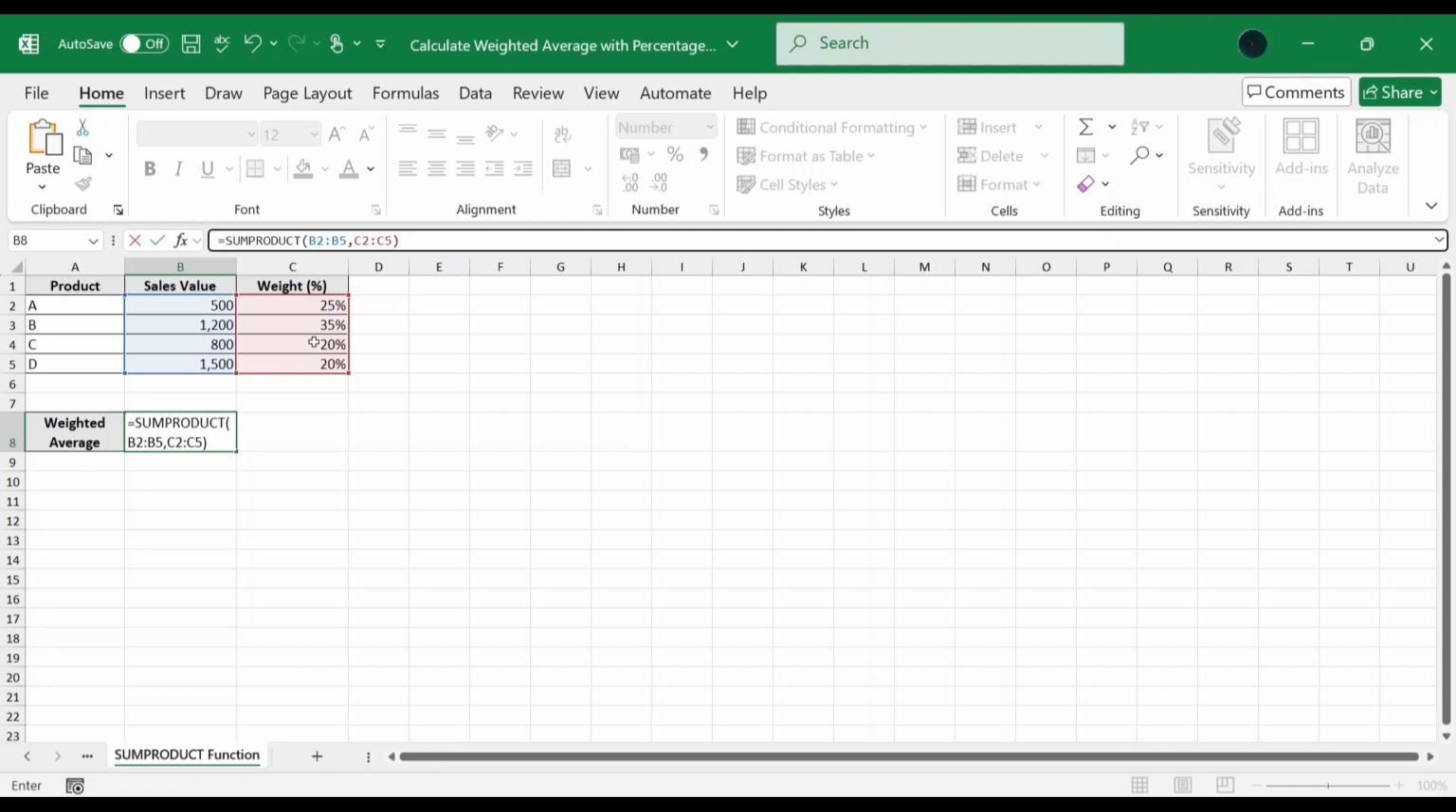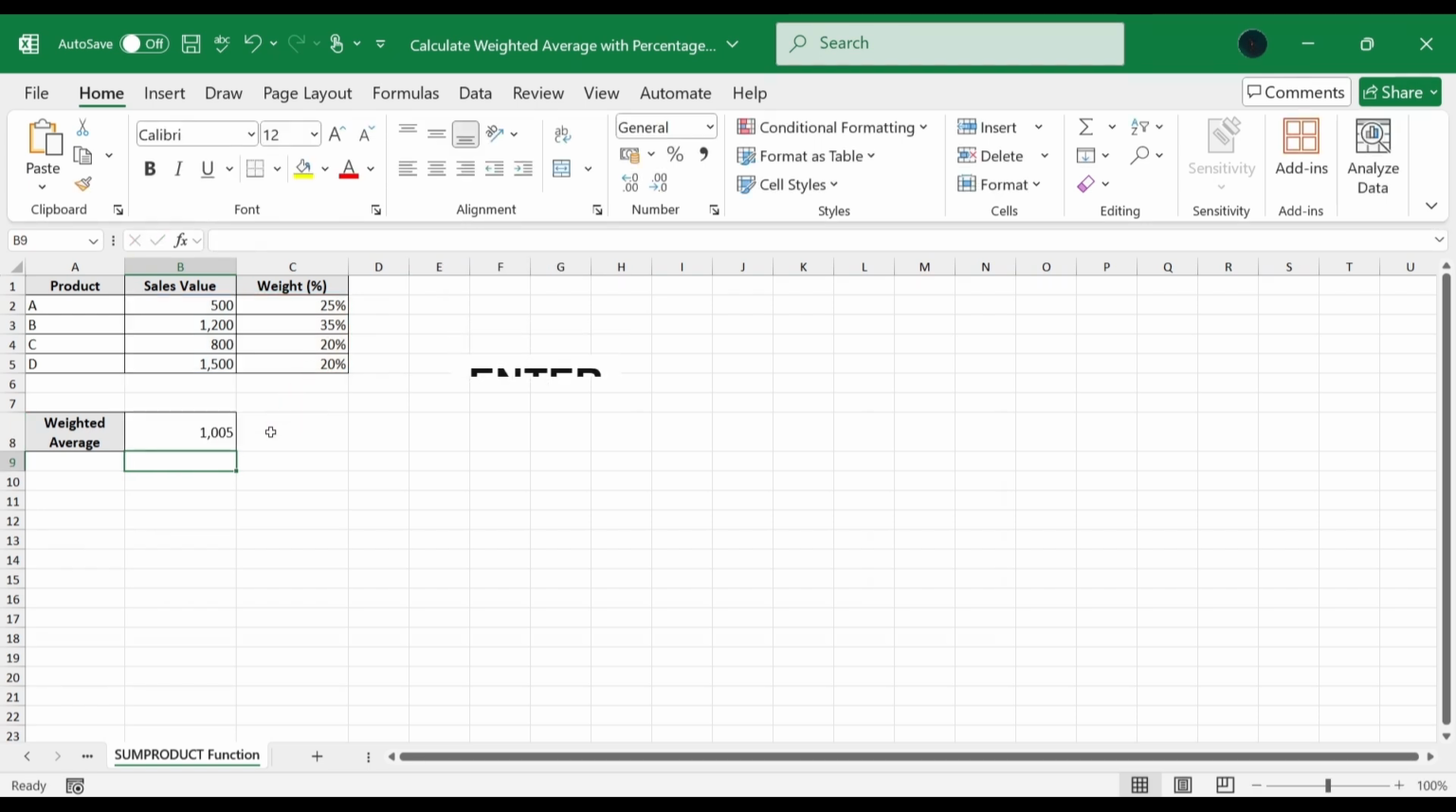Next, divide this value with a slash, and then type the SUM function, and select the range from cell C2 to C5. Close the bracket. This adds up all the weights in column C. Hit enter. This gives us the weighted average of the values in column B, which is the same weighted average as the previous method, but with a much cleaner and more scalable formula.